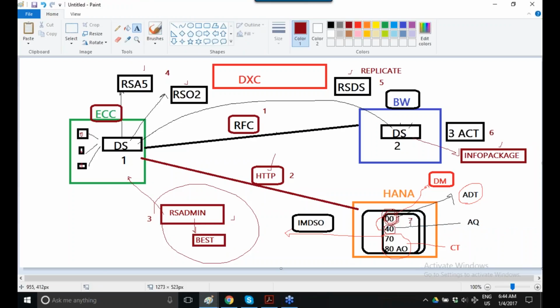Where will you check these tables? In which schema? In the BEST schema, because I already maintained this here. So these tables are going to be created in the schema that you maintain in RS admin. So check these tables in RS admin. So these 5 tables are created. Once these tables are created, step number 7, check these tables.